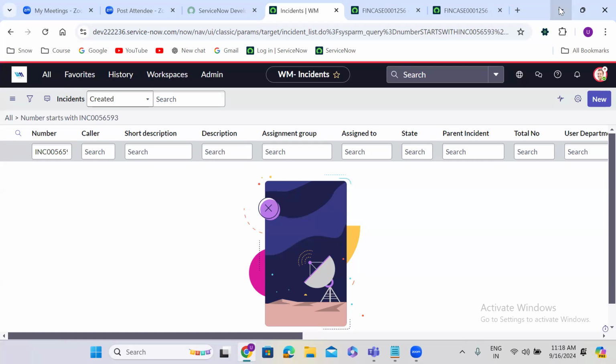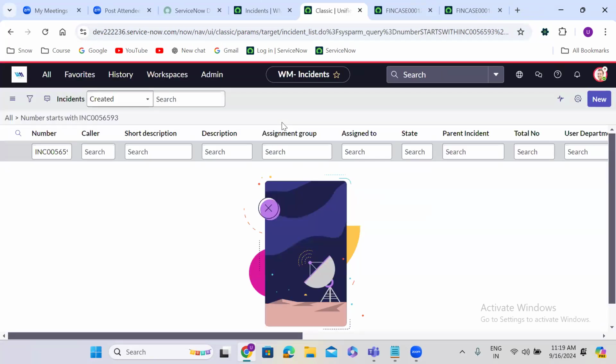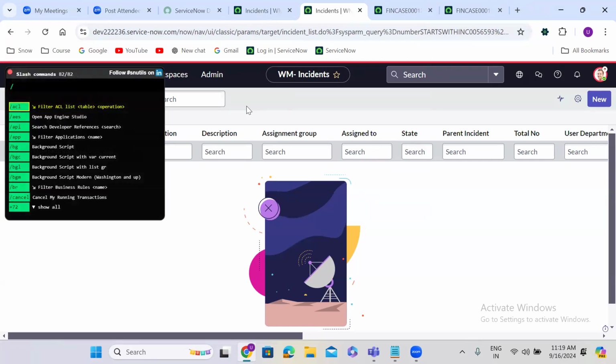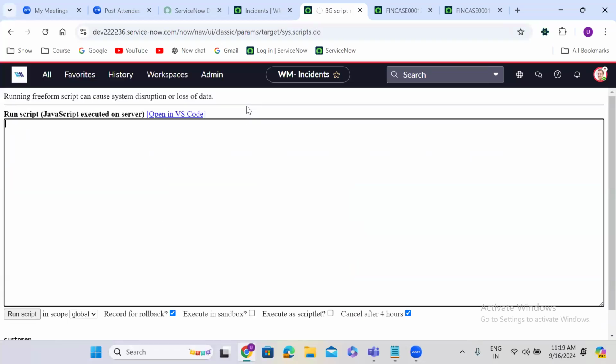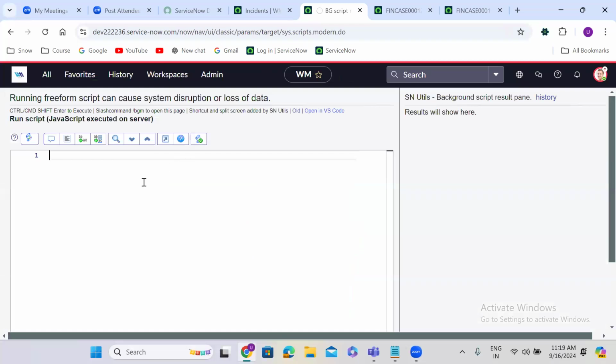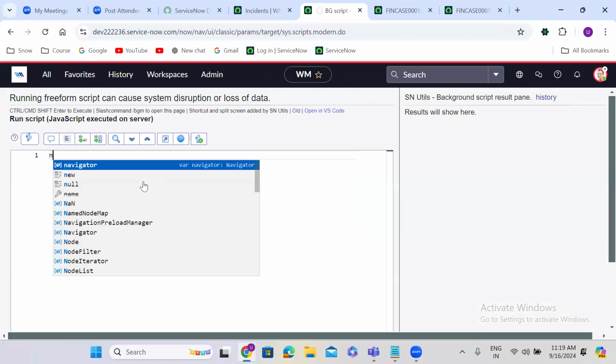Okay. So I'm going to use the background script, guys. Background script is a server-side script where you can actually execute the scripts. You can run, compile. Okay.